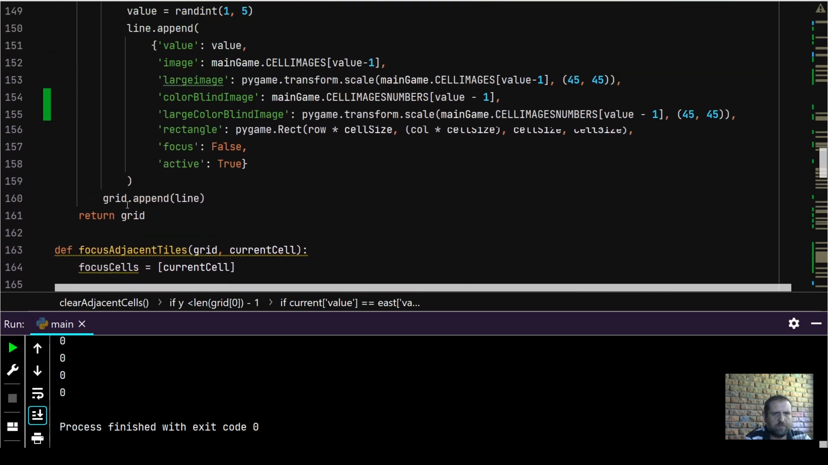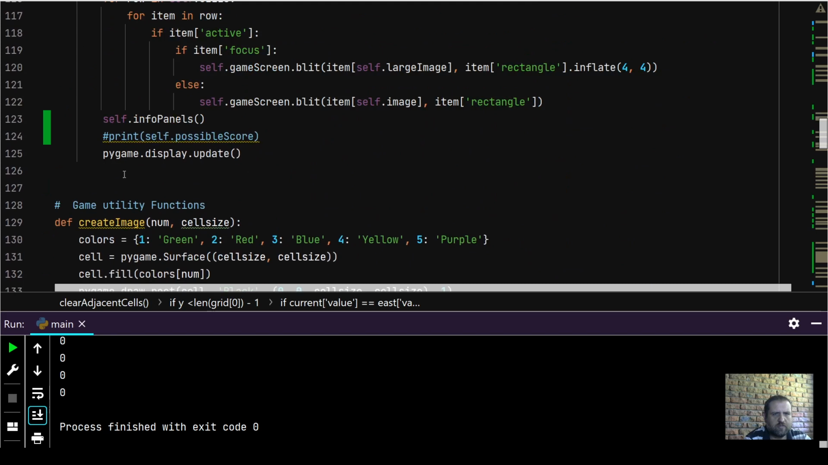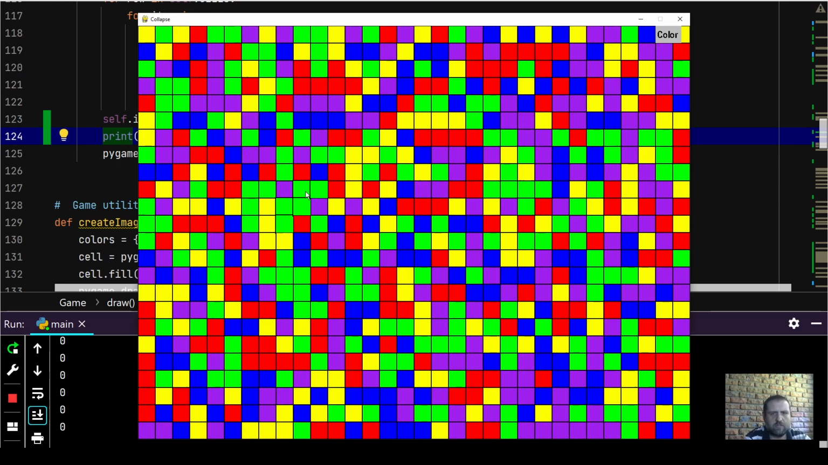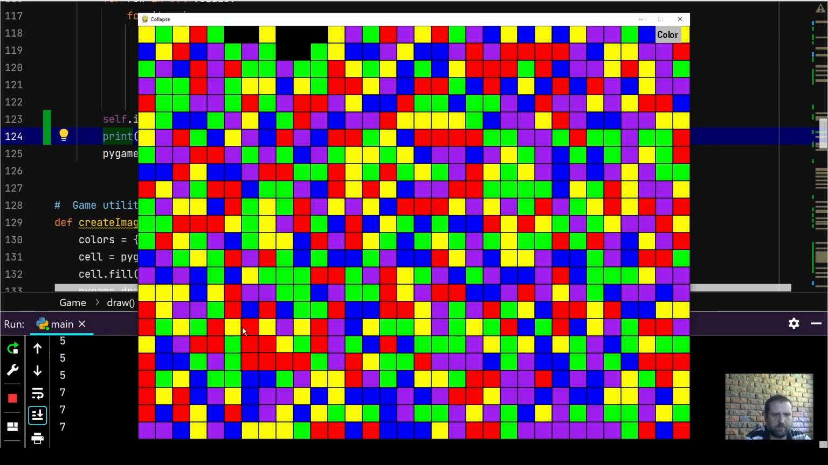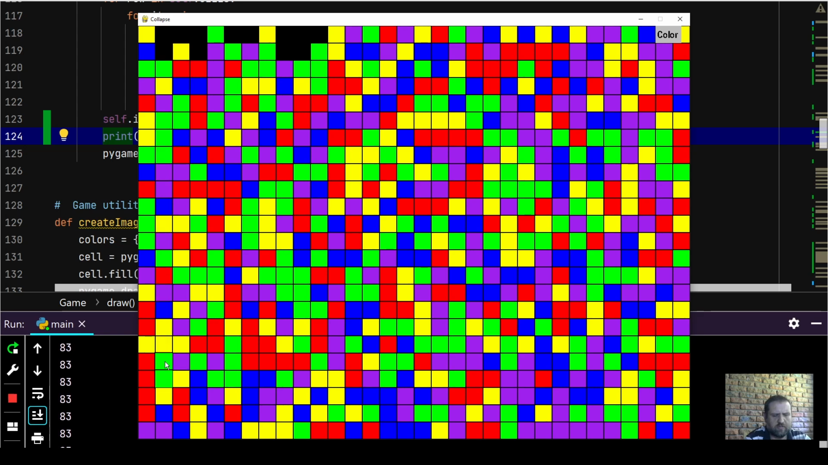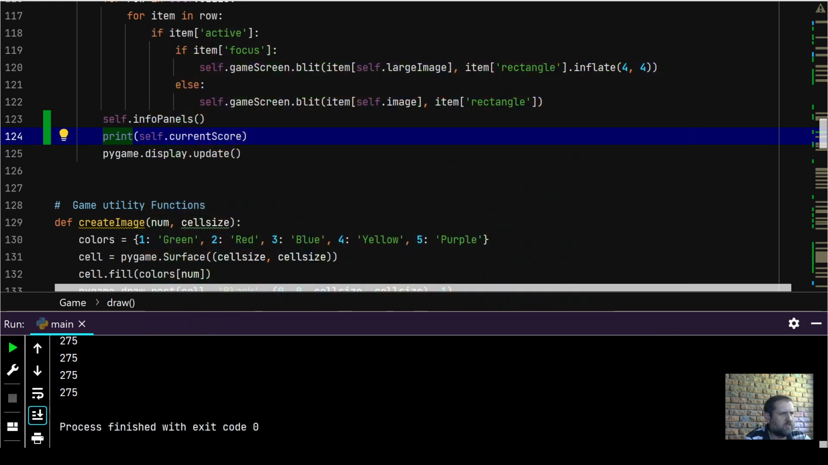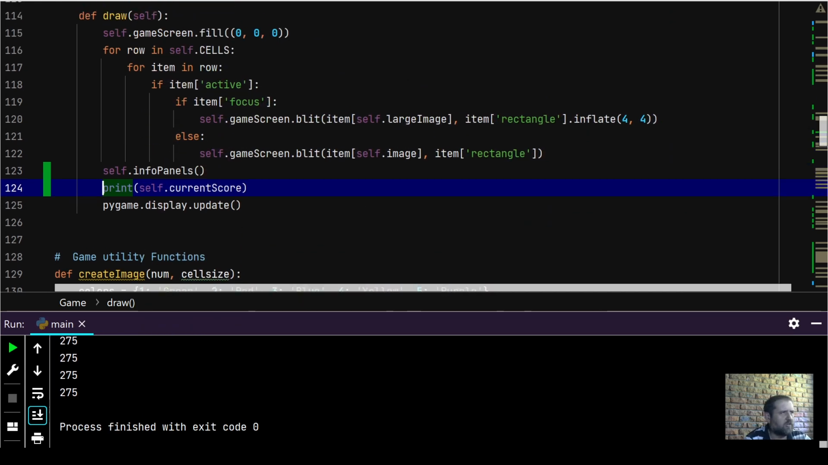So let me go up to my draw method, and we can change that to currentScore, and we can view the effects of what we've just done. So if I click that one, it's 5. Okay, so now my new score is 5. 7, 11, 83. We've missed something out here. Current score. Oh, my current score needs to be zeroed. Of course, we need to zero out the current score.